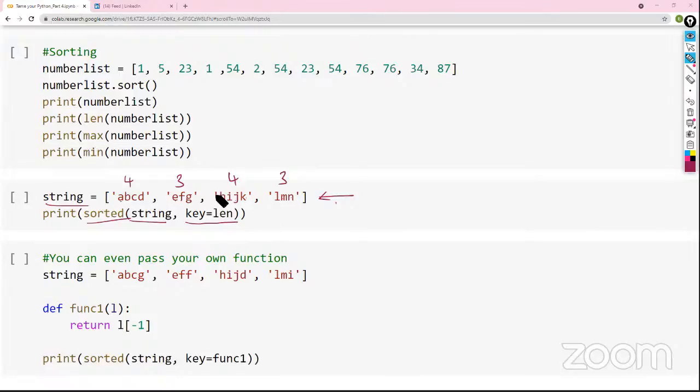Out of all these things, the one which comes first alphabetically would get printed first. If you look at these two, one of them should be printed first onto the screen, because you're saying key equal to length of that string. However, between these two, this would be printed first, because when you look at alphabets, E comes first and then comes L.